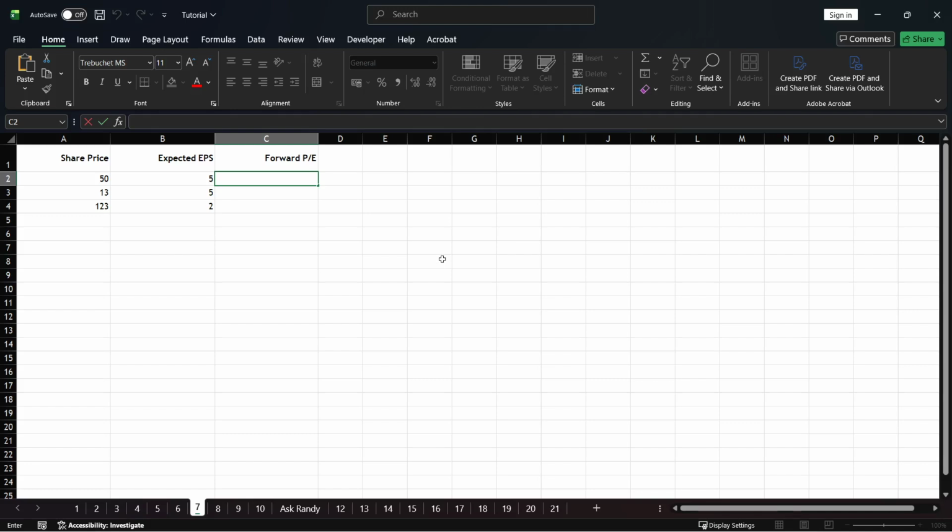Now, in cell C2, type the formula equals A2 divided by B2. Written exactly, that is =A2/B2. This formula tells Excel to take the value in cell A2, which is the stock price, and divide it by the value in cell B2, which is the expected earnings per share. That gives you the forward PE ratio.